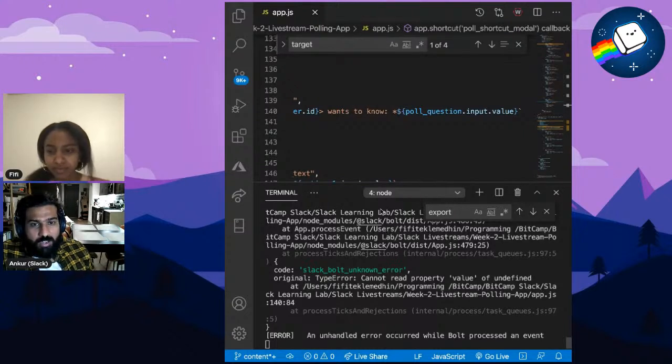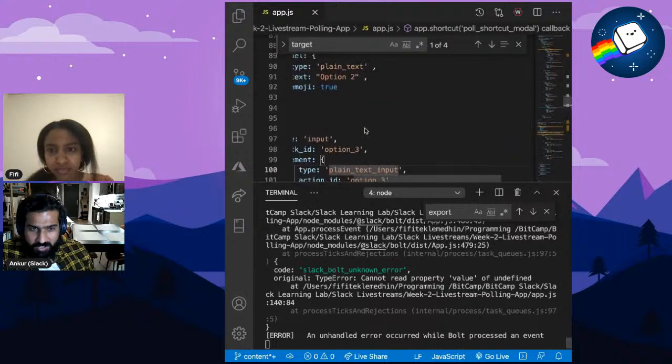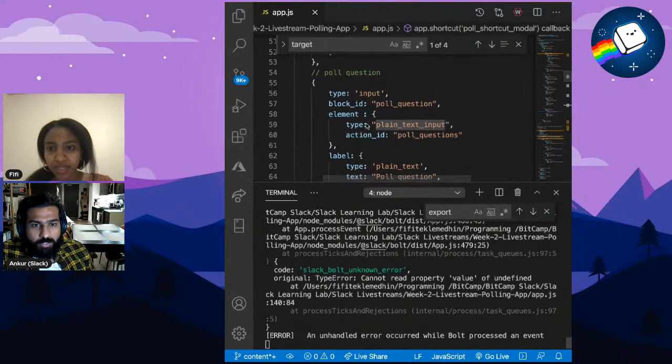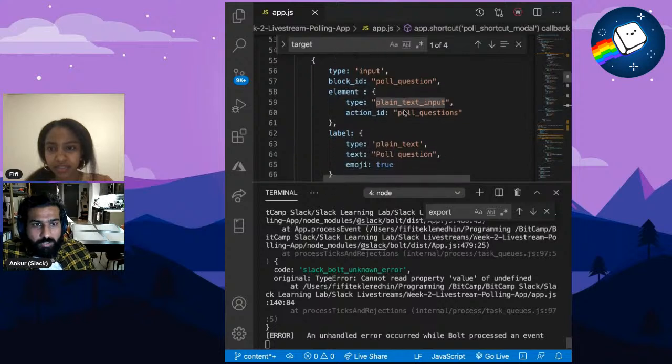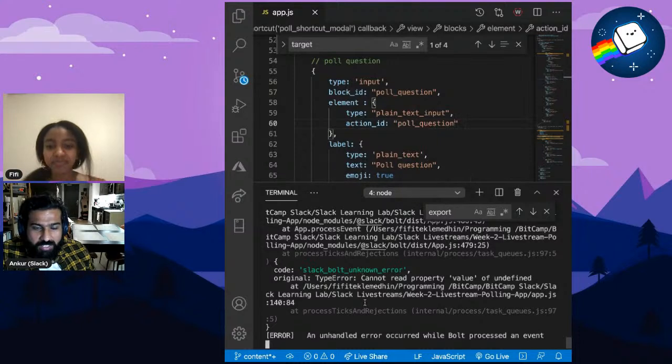So did you use poll_question as the name of the question action ID? Sorry, block ID? For the block ID. Yeah, poll_question. Okay, cool. Oh, interesting.